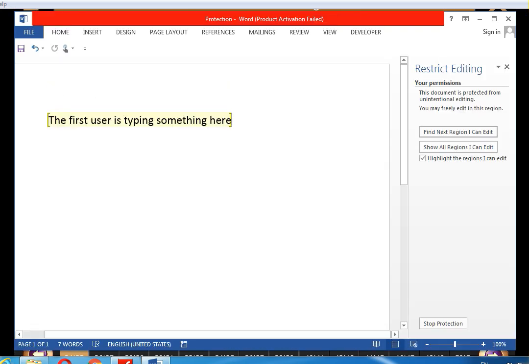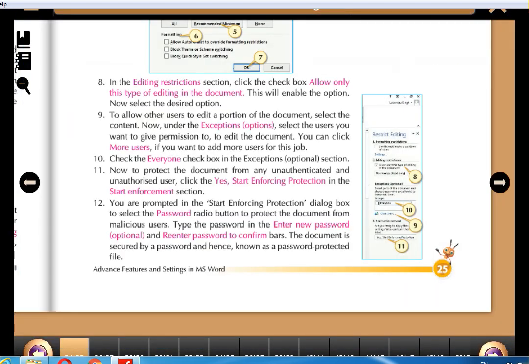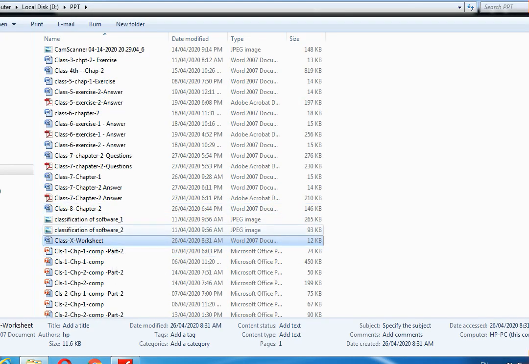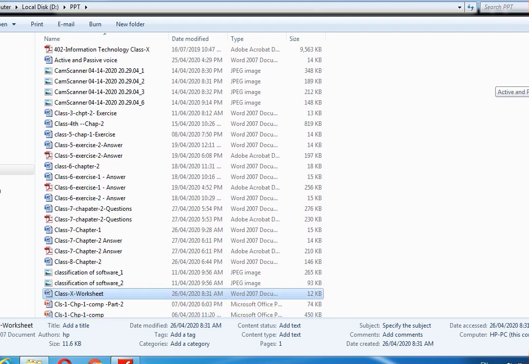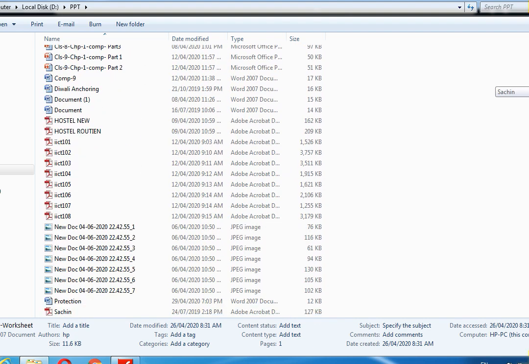Again if we make changes here, again after saving this file, if we close this file, again we open that particular file from the document protection.